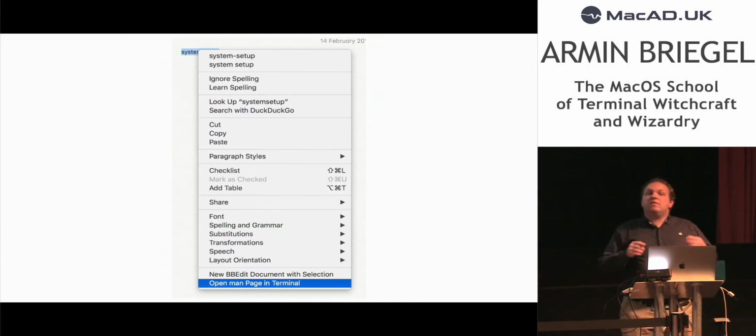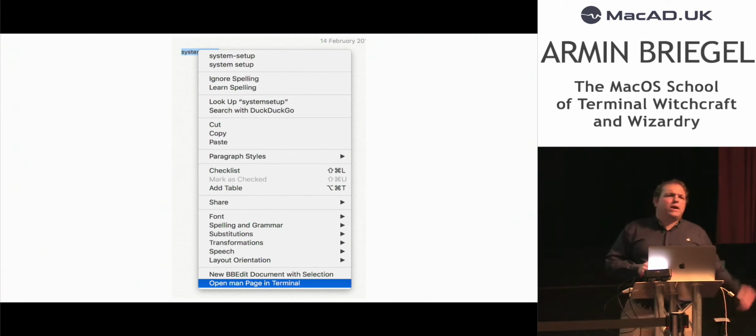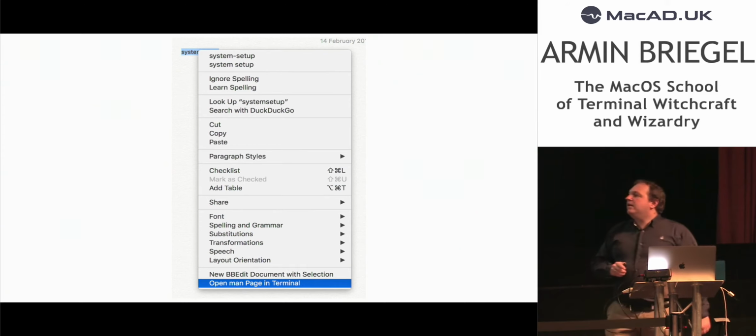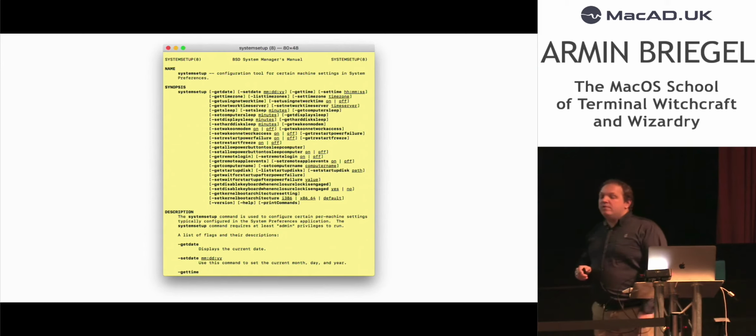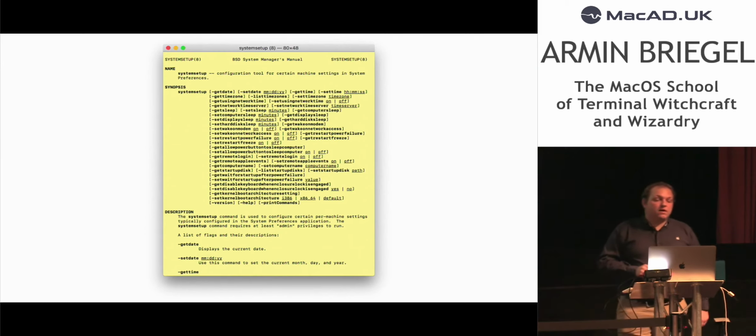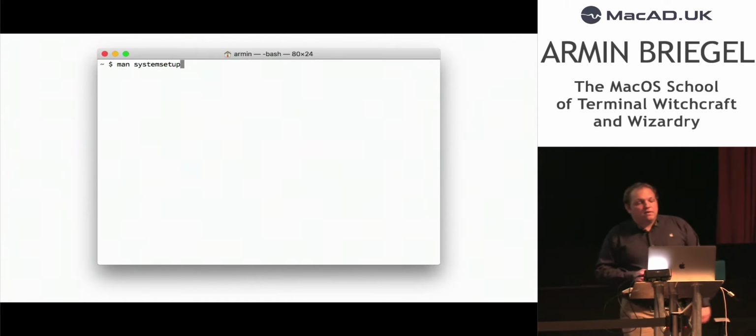And in any application that supports text services, you can select a word, and somewhere in the Services section, way down at the bottom, you will get Open man Page in Terminal, which will also then again open the yellow man page window. Quite useful for documentation or in Slack, for example.